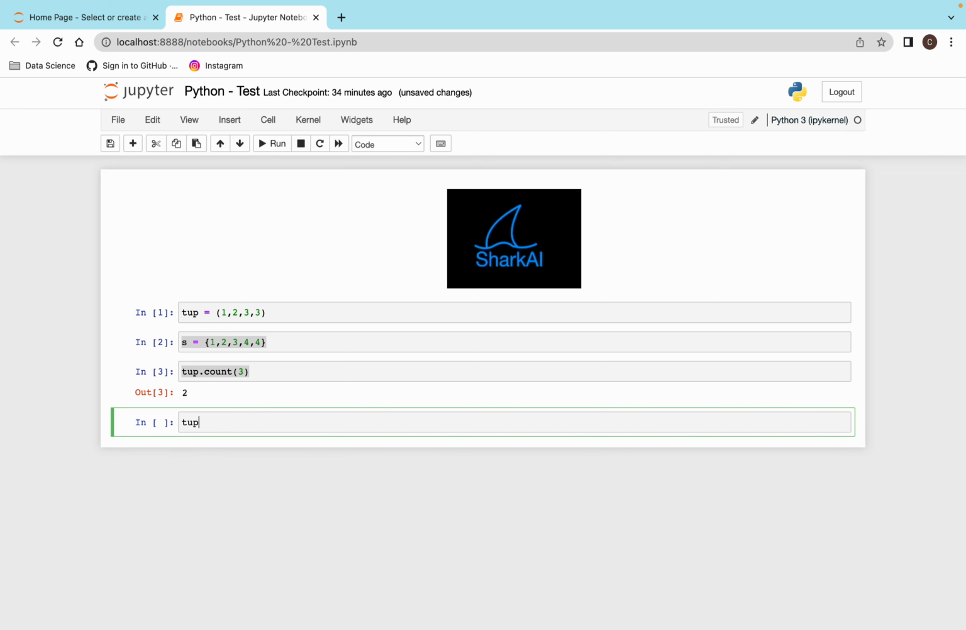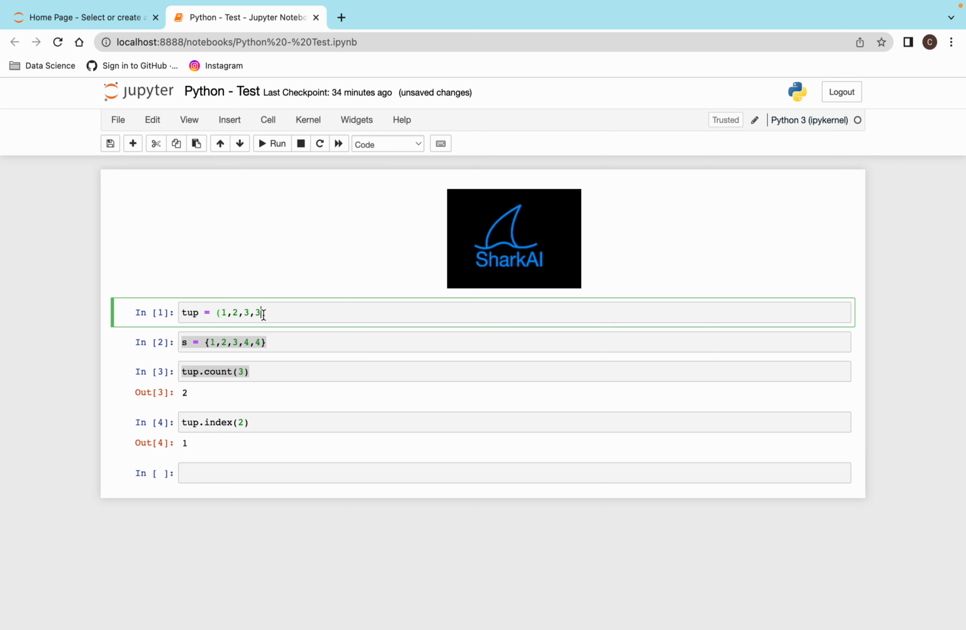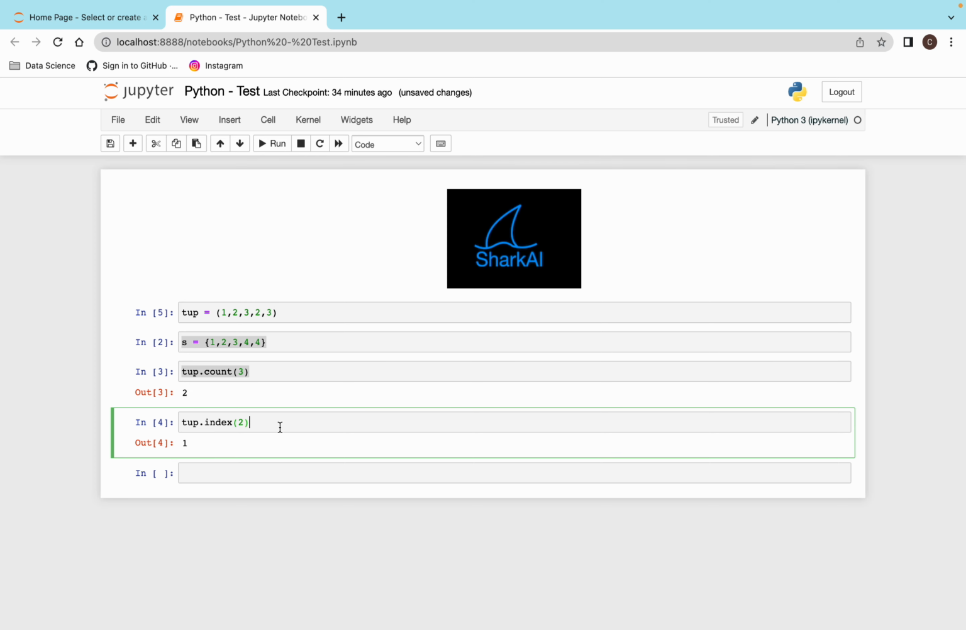Okay, another one is tup dot index, and suppose I want to see the index of 2. So it is saying that the index of 2 is 1. Okay, and suppose here there are 2 and 3 again, and the index of 2 is still returning 1. So wherever you have duplicate values, the first occurring value will give the index. Okay, so this is how the tuple works.